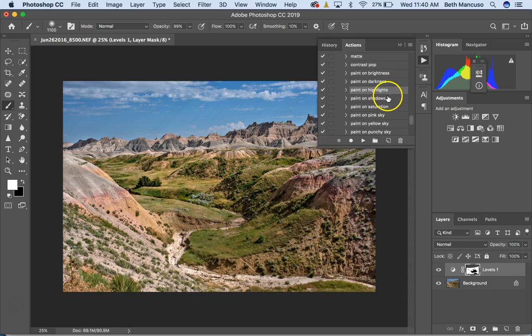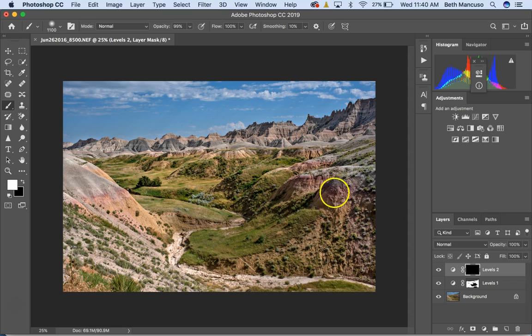So then I'm going to do the paint on shadows. And same concept here. I'm going to go ahead and just kind of use my brush, paint in some shadows here. All right, now I can kind of come over here and tweak these. I think the shadows are a little too much, so I'm going to set it to 50%. And let's see what the highlights, if I want to keep them. I think that looks pretty good.